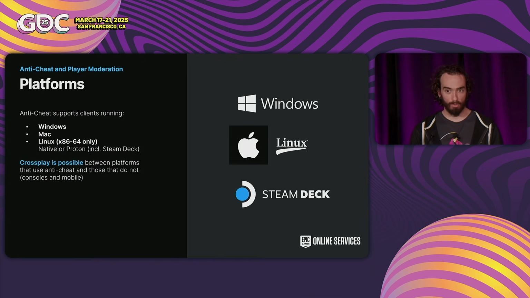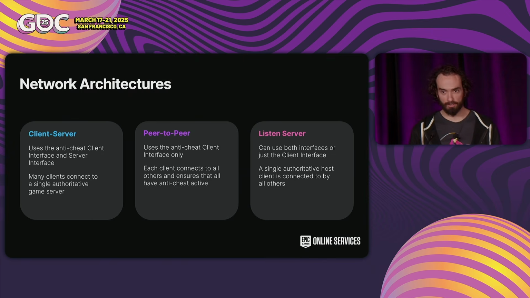Anti-cheat is supported on Windows, Mac, Linux, and Steam Deck. It's not supported on mobile and console, but console and mobile players can play online matches with protected PC clients. In terms of multiplayer architecture, it's very flexible, supporting client-server, peer-to-peer, and listen server. Okay, now that we know the context under which anti-cheat is supported, let's move on to integration.